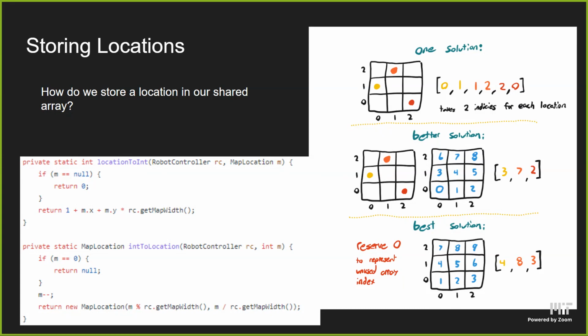Cool. Okay, but since one of our map locations is 0, 0, that will amount to 0 when we're doing map width times y plus map x, right? So an even better solution is to reserve 0 to represent unused array indices. This means that we can easily read through our array and see which ones are being used and which ones are not. So we can start by representing 0, 0 as 1, and then go all the way up. We're still preserving that same information. We're just adding 1 to every value to make sure that we can easily tell if we're using that array index or not. Cool.